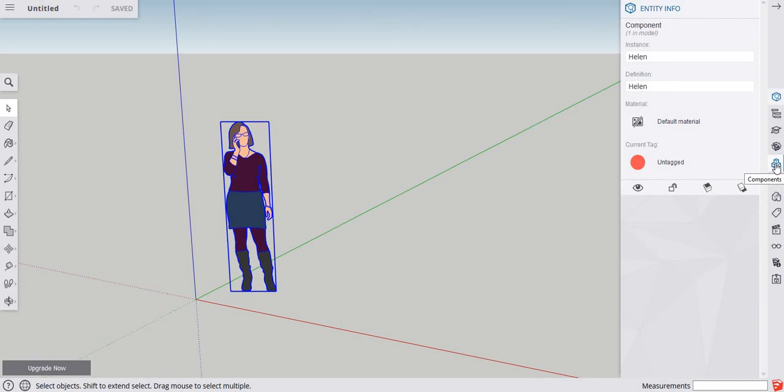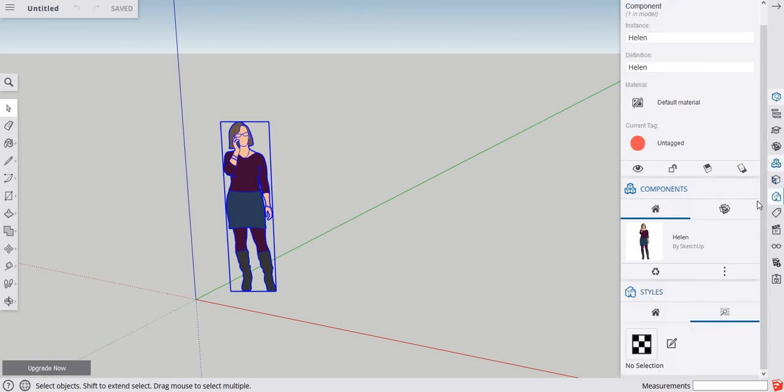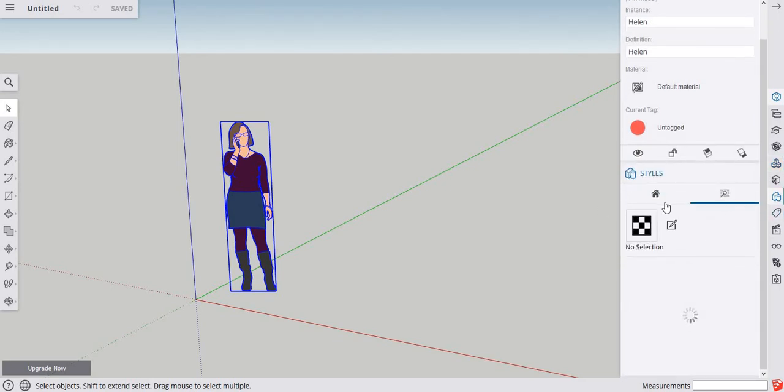3D Warehouse, it's where you can download 3D models. Components, this kind of tells you, actually, it tells you what components you have in your model. Excuse me, we have Helen. Or you can go to search 3D Warehouse for more components. So, materials, styles. Styles is where you can change the way the background looks and the faces and the edges of things. So these are all things that you can play with. There's one called X-ray, and that allows you to see through objects so that you can connect lines. I don't know why it's taking so long to load, but it is. Let's see.